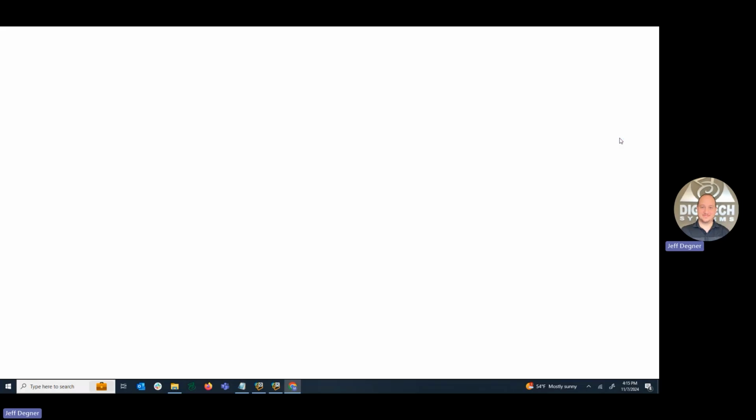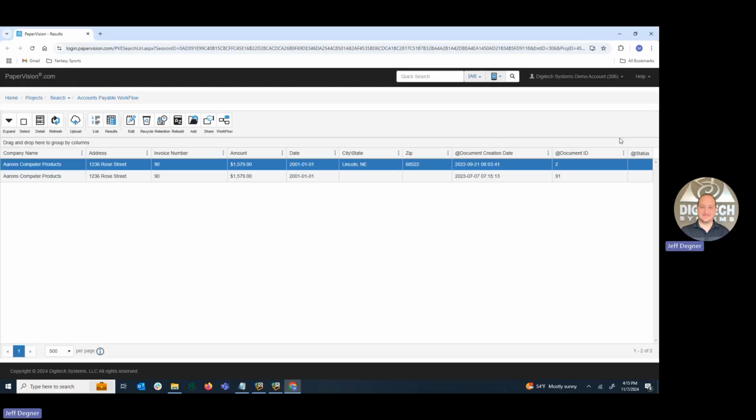So when I do a Control Shift T or press the play button, it will go through and grab the value from the clipboard and automatically do a search within my repository, showing all of the documents that met that search criteria. We have it configured to search the company name field within the accounts payable workflow project for Aaron's computer products or whatever was copied to the clipboard.